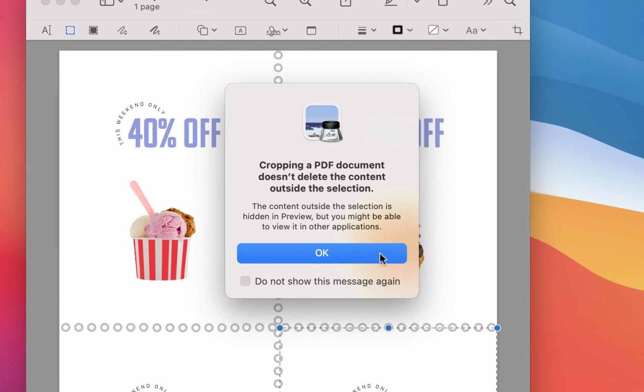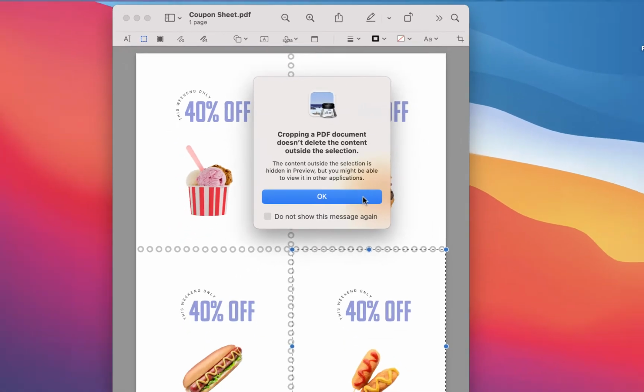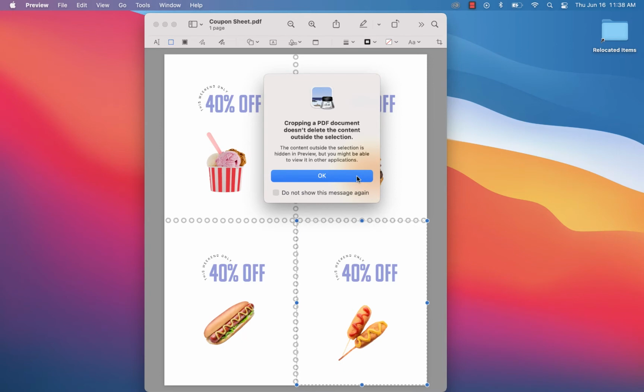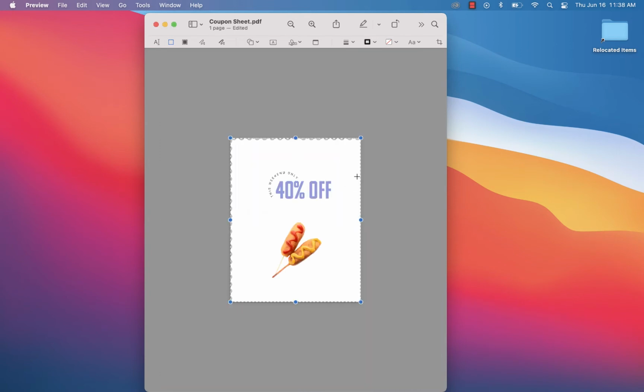The important thing to remember here is that Preview is keeping a history of changes to our PDF, but that's a topic for another time. Let me know in the comments if you'd like to learn about how this works in a future video.